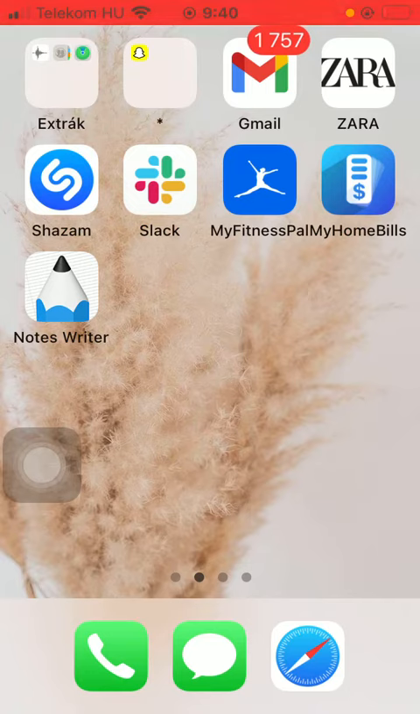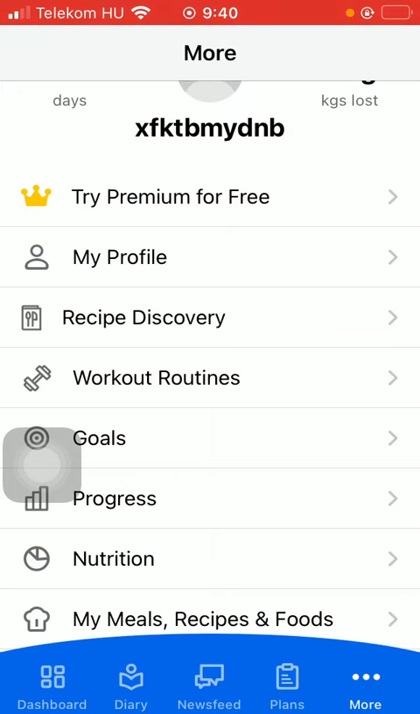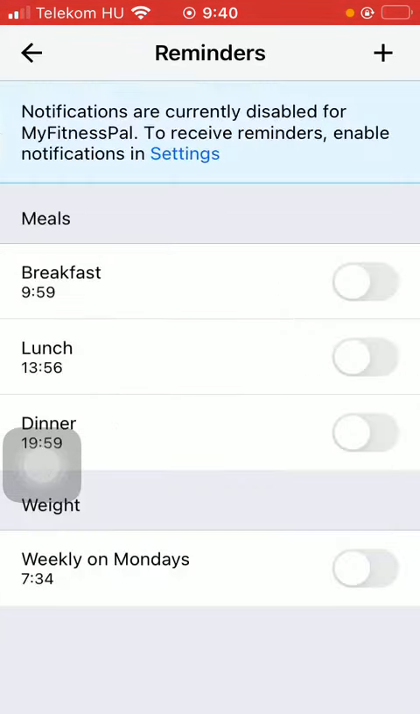First of all, open the application on your phone. Tap on the More button down below, which is the last option. Scroll down till you find the reminders section and tap on it.